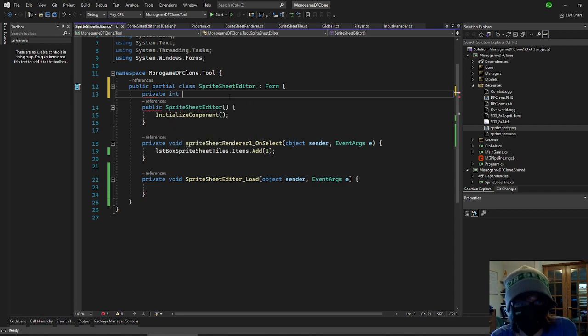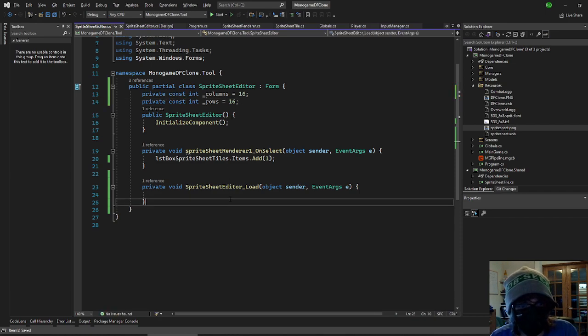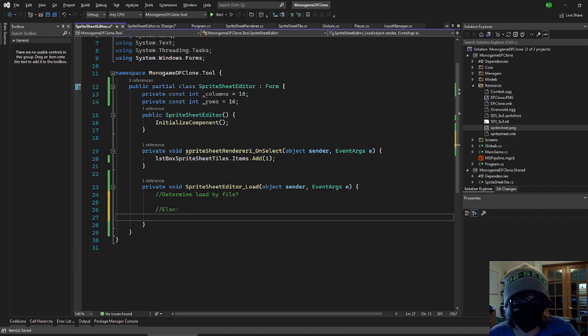So private int columns 16, private int rows 16, and we can make these constants. Then in here, we're going to loop through each column and then each row. So here, determine load by file, else. We're only going to focus on this else. In part 2, we will load this from a file, but for now we'll just do it this way.